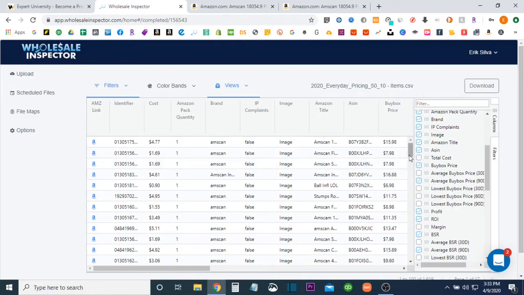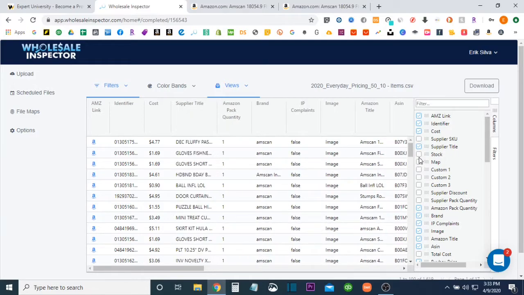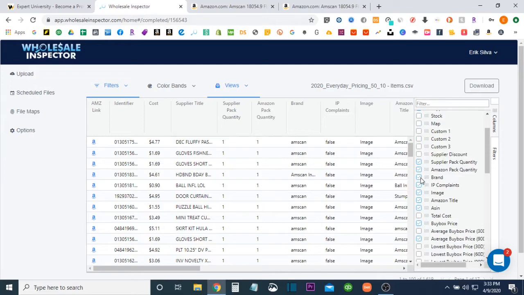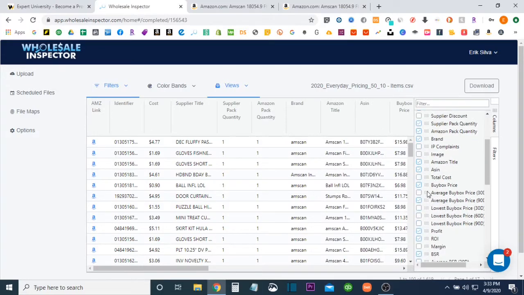I like to use it on concise and kind of just go down and get rid of what I don't want. So let's see, AMZ link, identifier, cost, supplier SKU. That's not really important to me. Supplier title, that's a little bit important. Stock, no. Supplier discount, supplier pack quantity, I do want to know that. This is the brand, IP compliance, no. Images, don't care. Amazon title, that's important. ASIN is important. Buy box, important.